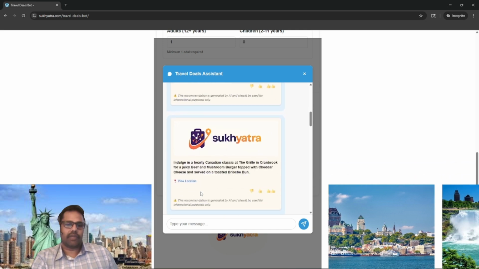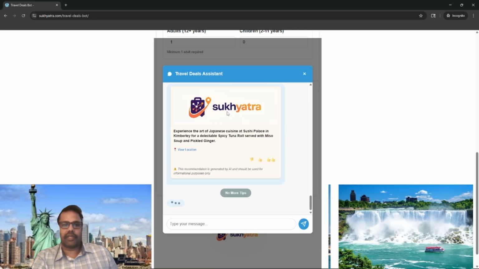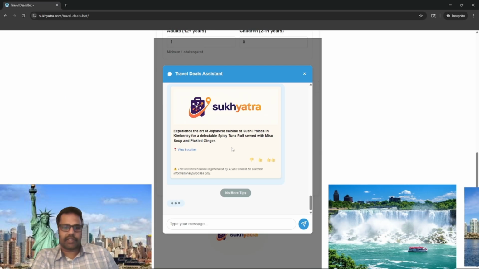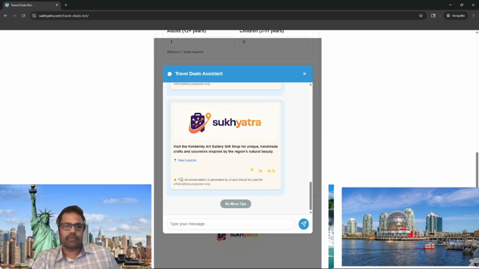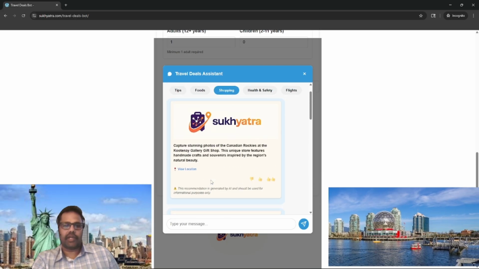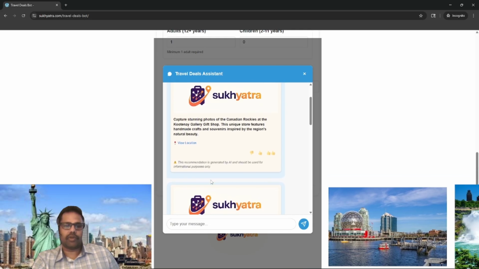So like this, we have multiple food tips here, and when I click on the shopping as well, my bot is gonna search for best shopping options near to the destination location. Here also, if you observe, this disclaimer is coming up very clearly. I'm gonna read one or two shopping suggestions, and then let's move forward.